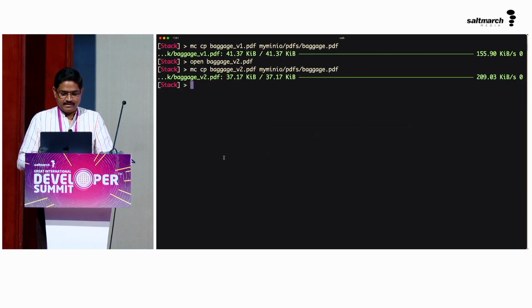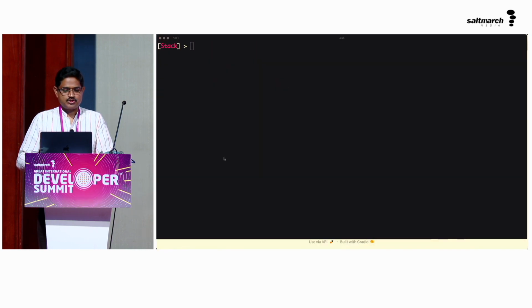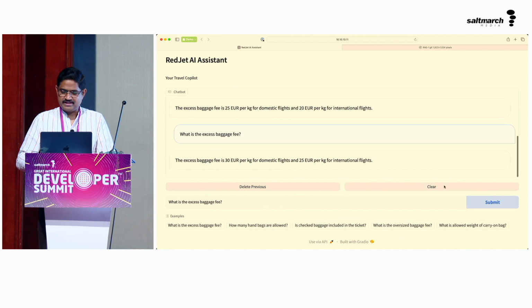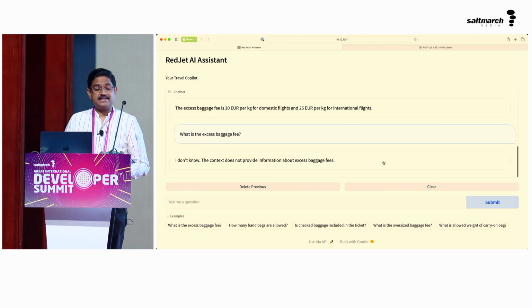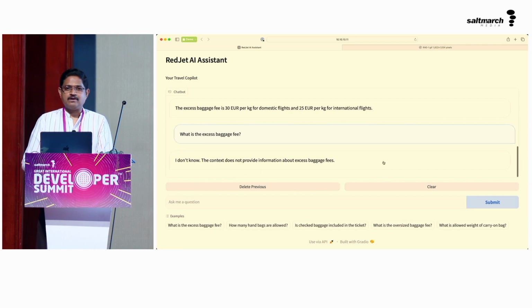And if I remove, for example, my baggage policy document and ask the question again, it goes back to the original statement that I don't know what you're saying. Now, this ability to put data into a data lake and instantly make your chatbot aware is what is called event-driven RAG. So event-driven retrieval augmented generation, where you don't have to wait for the data to become available.